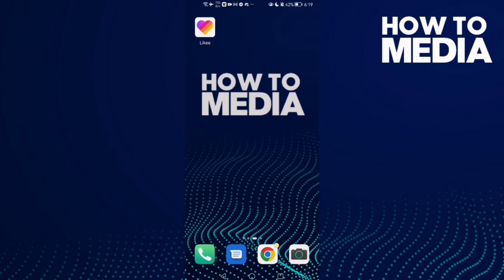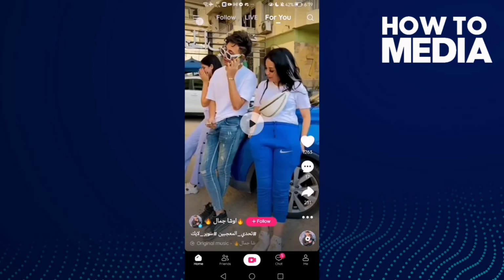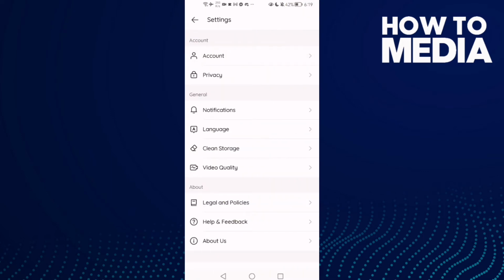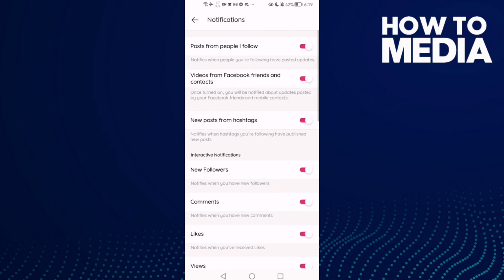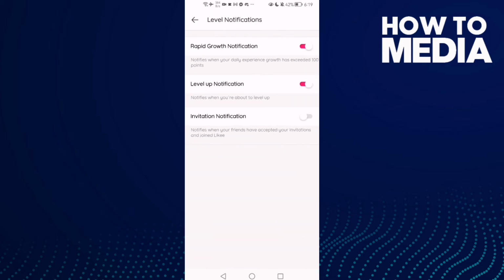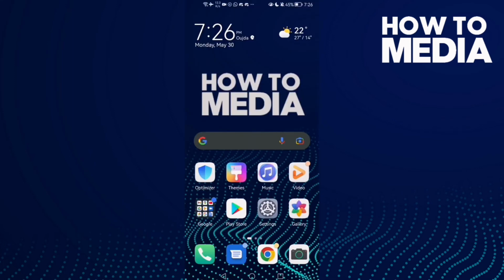First thing, go to Likee app and then just click this settings here and select notifications and go down here. You will find this one, level notification. Click on it and then just here you will find that invitation notification. All you need to do is just click on it, one click, and that's it. Now just go back, and that's it for today's video.